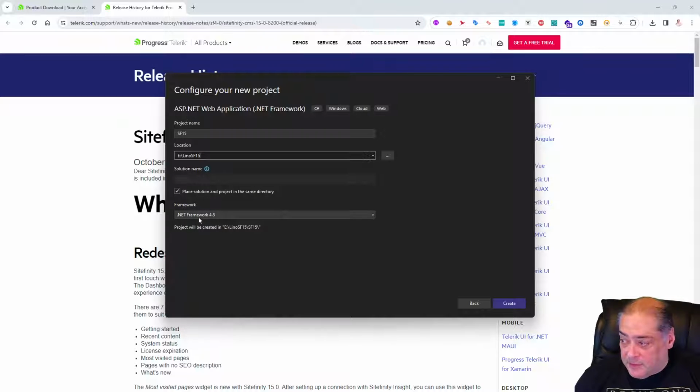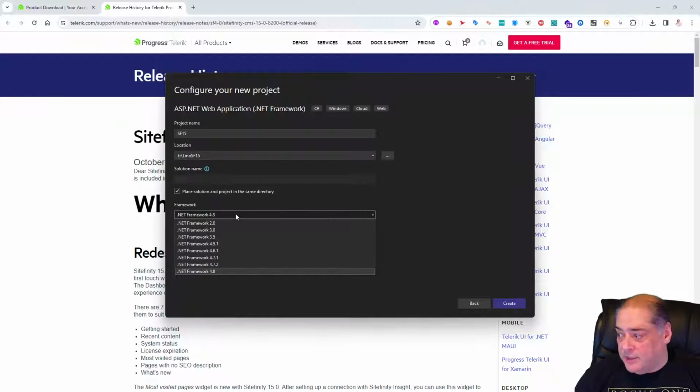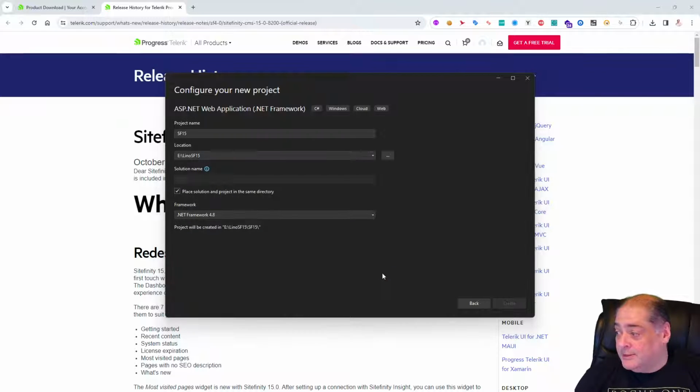Make sure that the .NET Framework says 4.8 here at the bottom. Very important. If you choose anything else from that list, this application will work, but when it's time to actually put in some NuGet packages, it's not going to work, so you're going to be wasting a lot of time. So make sure it's 4.8. We'll go ahead and say create.